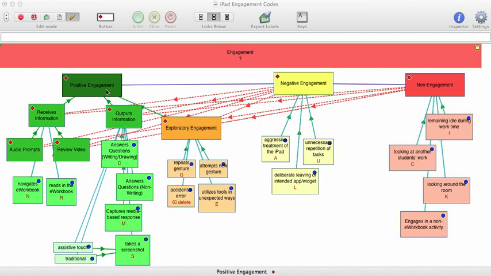So other codes that I've created now, I've basically broken up positive engagement into 2 types besides exploratory. Either the student's receiving information from the e-workbook or they're outputting information somehow. So I have those 2 codes if I want to measure how much of the positive engagement is receiving and how much is outputting. I can measure durations with those because they are codes.